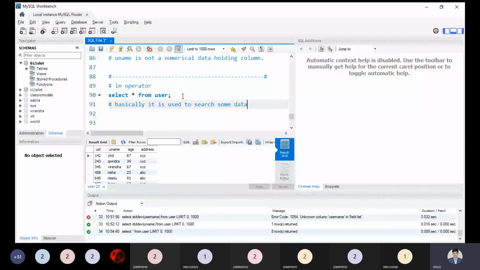So if I need to check whether a particular thing exists in my information or not, let me show. Select star. You can use any of the columns, whatever you want. If you want to print everything with the help of the search operator, you can. The in operator is basically used to represent your data in the form of searching. So what is the syntax?